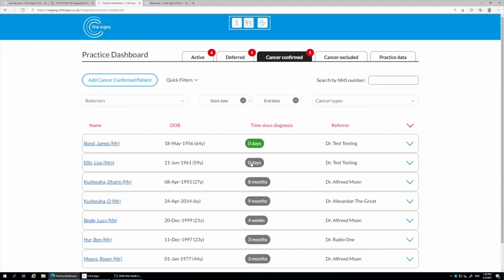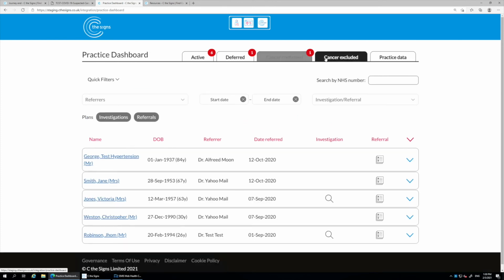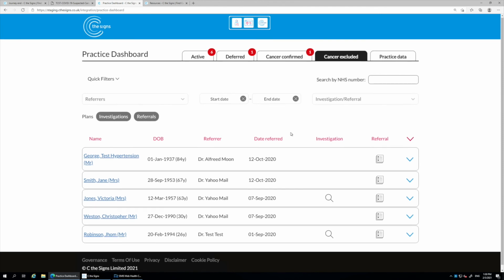Next is the Cancer Excluded board. And if someone's results all come back normal, the patient will get removed from the active board into the Cancer Excluded board. And they will remain here for 15 months for safety reasons and also for audit purposes.